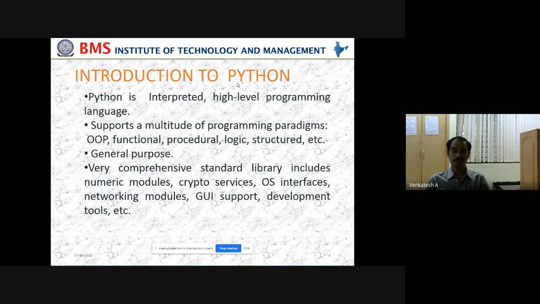Then logic, and structured approach. So what is the structured approach? C is a structured programming language. Why do we say that? Because there is a structure. First you need to write the header files. The program execution also starts with the preprocessors, then after that the main program, and so on. In the same way, you can also write structured programs using the Python programming language.